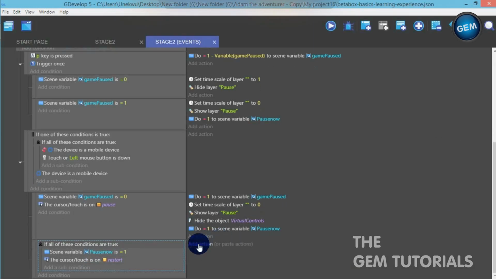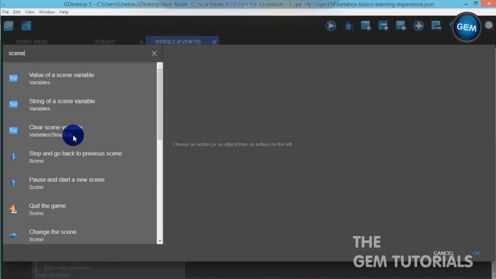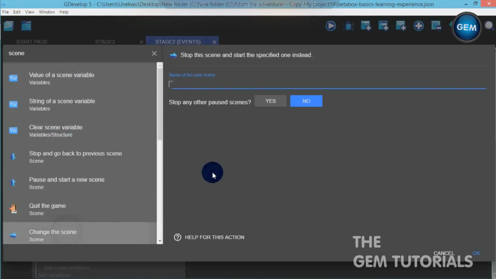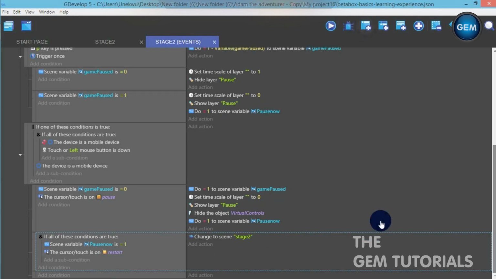Let's add a condition, change to scene. We needed to change the scene to our present stage, so that's just like it's restarting. Stage 2, that's our present stage. So okay, now let's add an empty event below there. Okay, let's add an empty event.